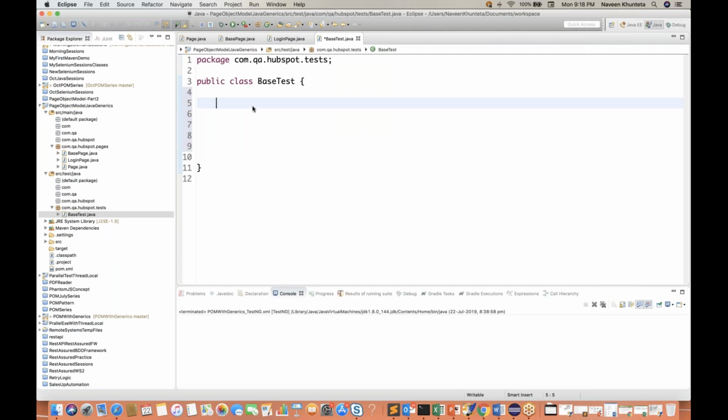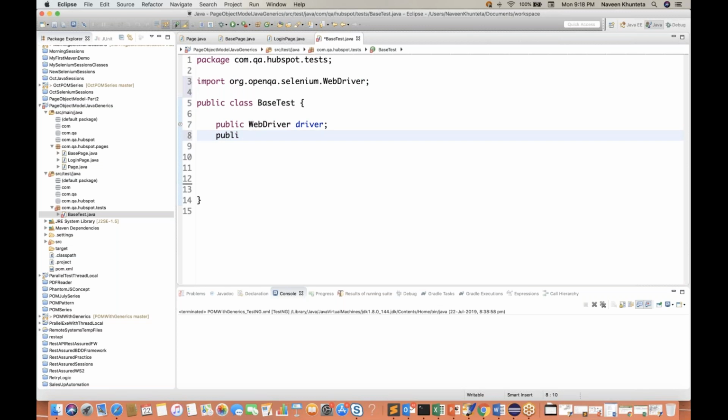So let's do it. I create my WebDriver over here first, public WebDriver driver reference at the class level so that I can use this driver everywhere. And then public WebDriverWait also, let's say wait.